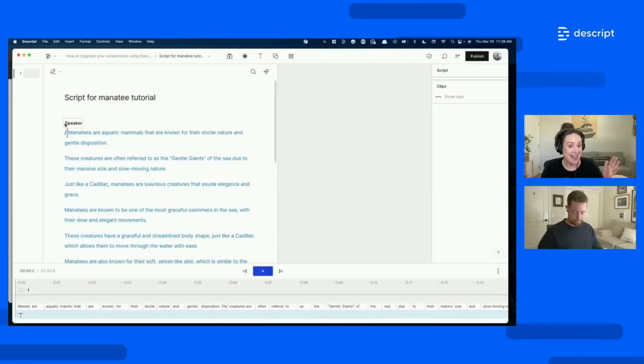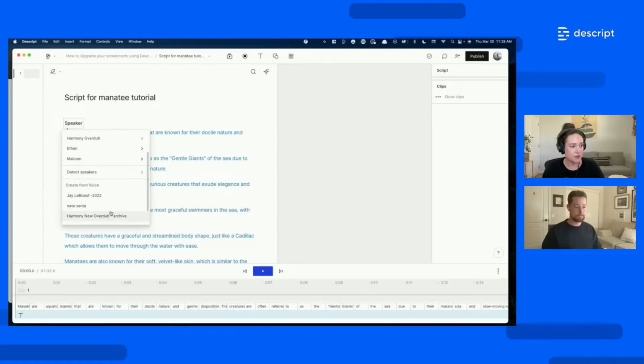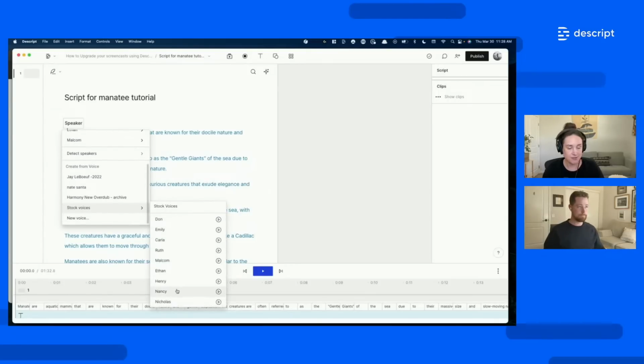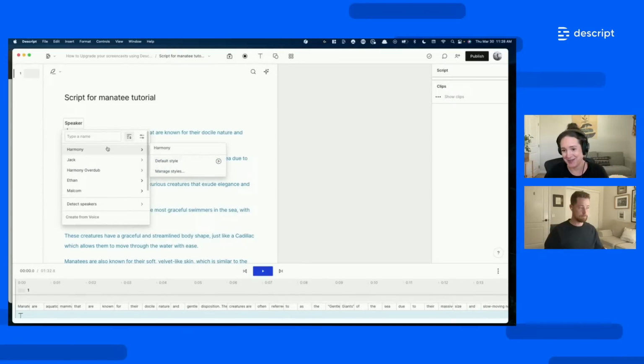And so now the awesome thing is that, to Jack's point, let's say if he's lost his voice or we just don't want to hear the sound of our voices, we can go into the speaker label here and we can either use our existing Overdub voices. We can also use our pre-built stock voices that are available to you as well. In this case, I'm going to use our voices because why not?